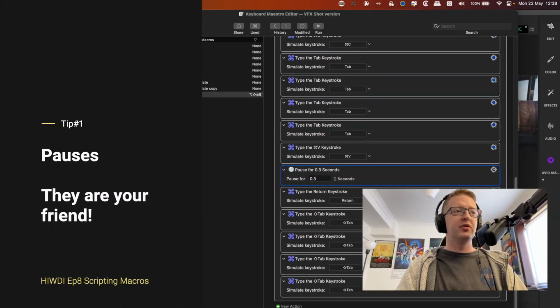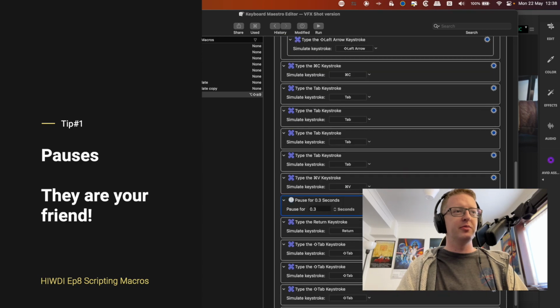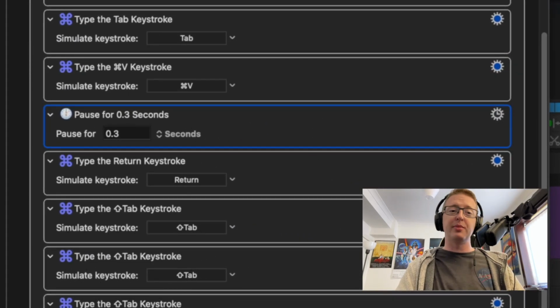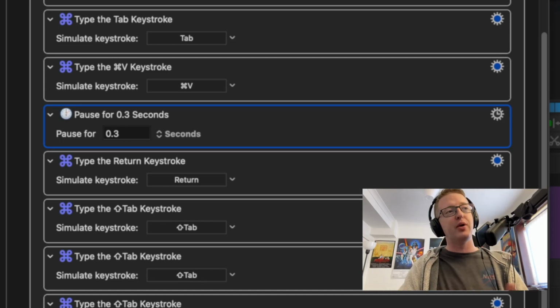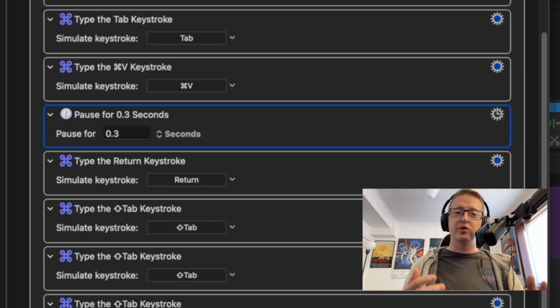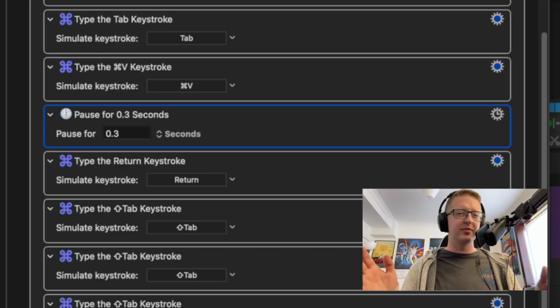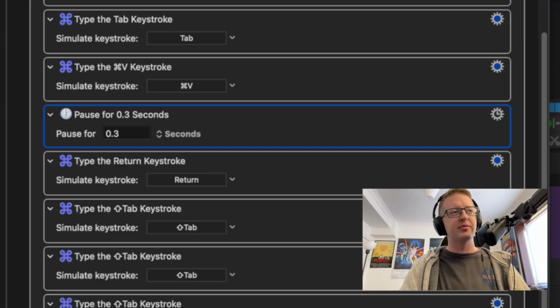So the first one I want to talk about is pauses. You'll see in a few of my scripts, if we look through them, that I've got them inserted at random places. Keyboard Maestro, the platform that I use, calls it a pause. If you're on Windows, probably the most dominant platform is AutoHotkey, that calls it a sleep. And there's different terminology for them on the different scripting platforms. But the idea is that you're just telling it to pause and wait for a second before continuing on with the rest of the script.